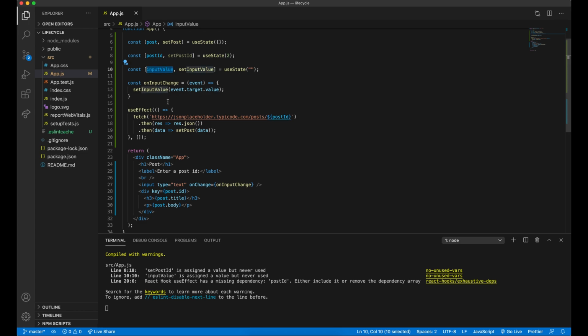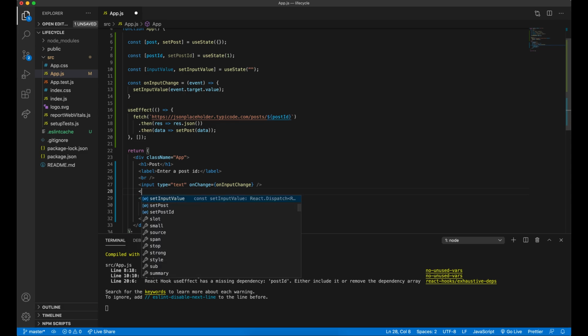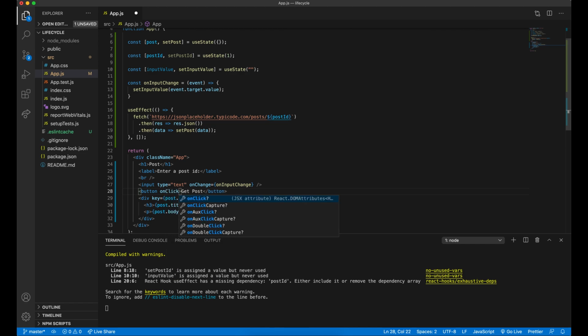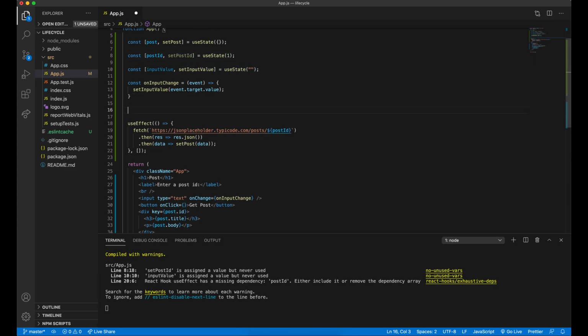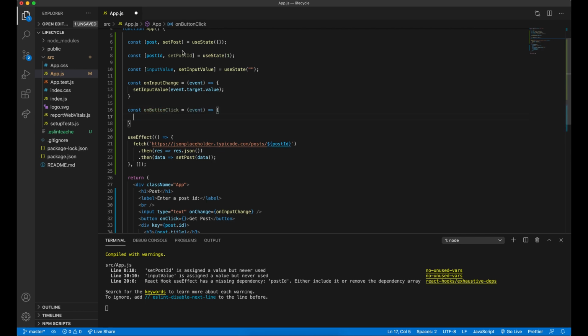Now the next thing that we have to do is change this post ID if we want to get a different post. And we can use this setPostID function in order to do that. So let's go ahead and create a button underneath of our input, and let's add an onClick prop to this button. Now this onClick function is essentially what's going to set off this setPostID function. So up here, let's create another function, and we'll call it onButtonClick. And when this function gets called, we just want to call setPostID with our input value.